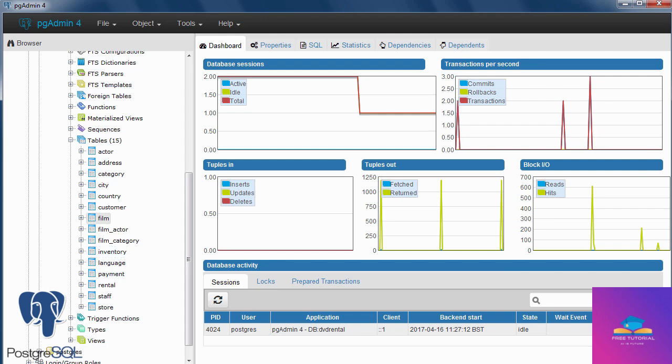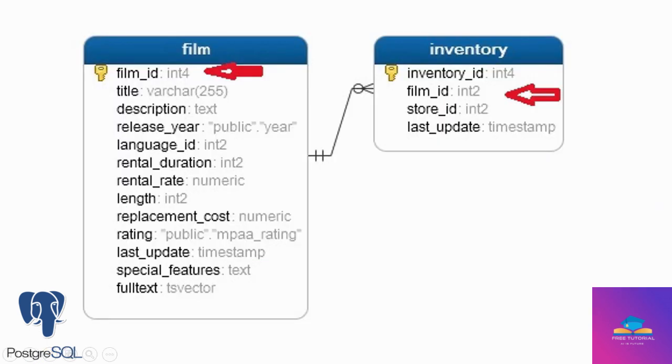So let me show you the relationship between these two tables. Both tables are related because they have a matching film_id column. You've got the film_id here, which is a primary key, and a film_id here. So they are both related courtesy of both of the matching columns.